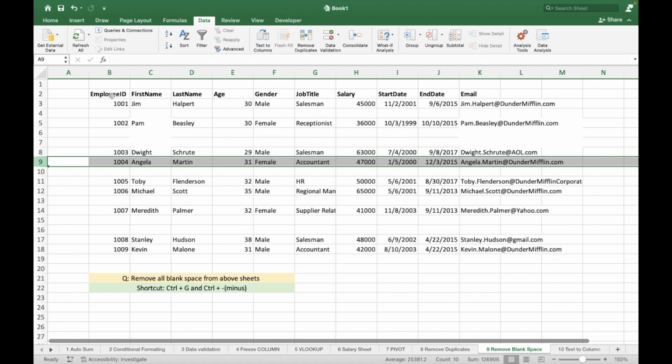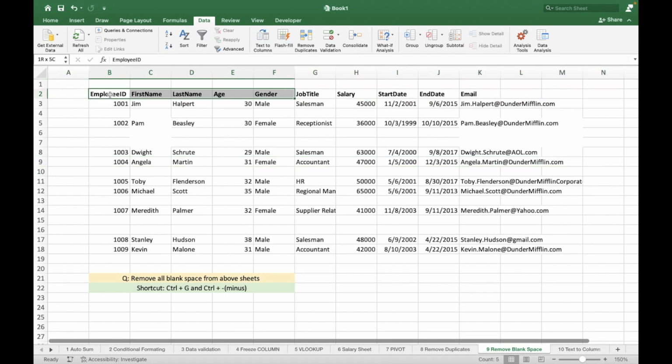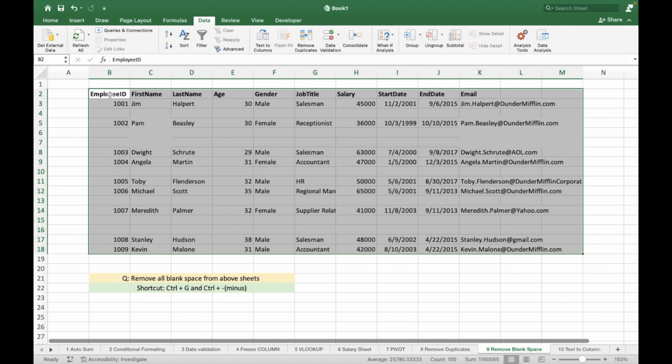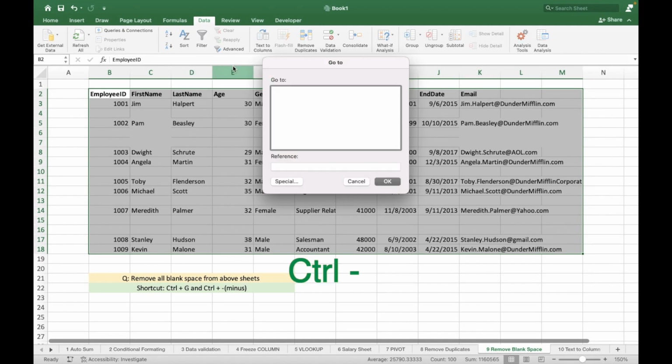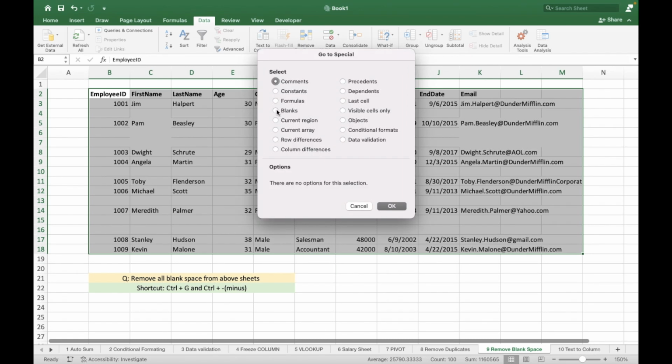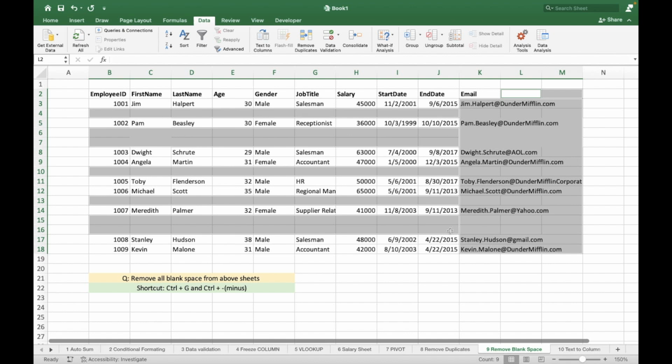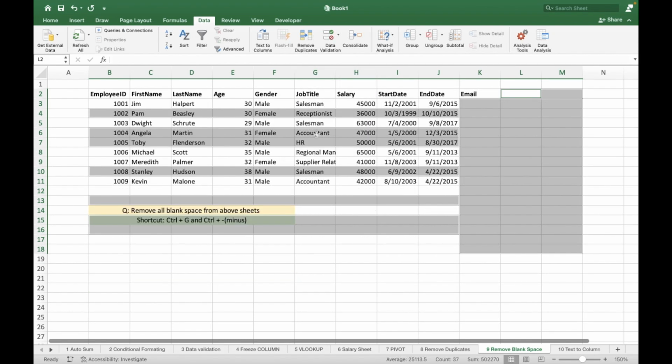So to remove all the blank spaces, just select your dataset by Ctrl Shift and arrow, and then just press Ctrl G, and then click on this Special button, and you can select Blanks, press OK. So now all the blank cells have been selected by Excel. So you can press Ctrl minus, select Shift cells up. So this is how all the blanks will be gone. So this is how you can remove all the blank spaces from your data set.